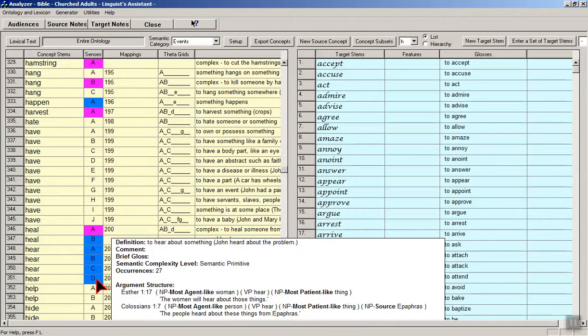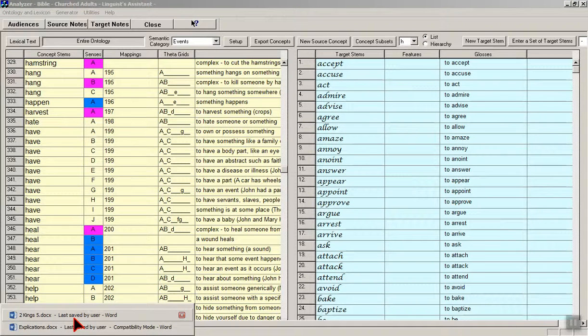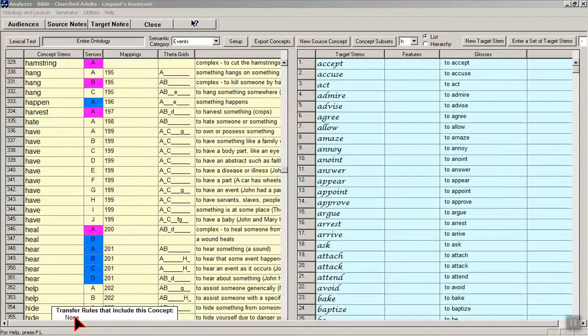So, ding, ding, ding, sense D is what we want, to hear about something. John heard about the problem. The first example down under the argument structure, if you look down at the bottom, it says the women will hear about those things. That's exactly what we want. So that sense of hear is just what we want, and it'll be sense D.